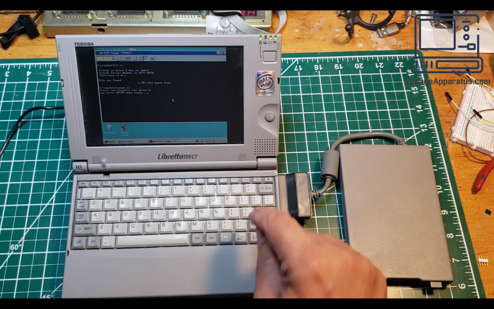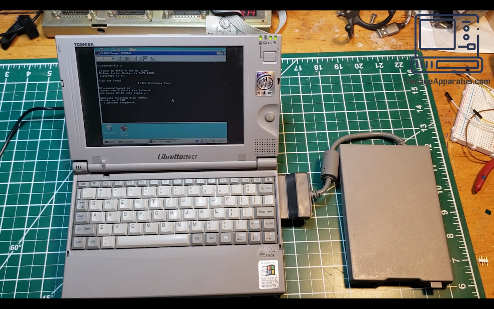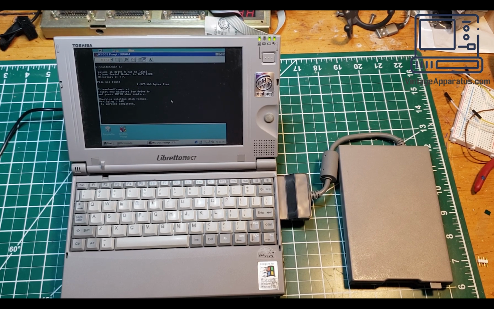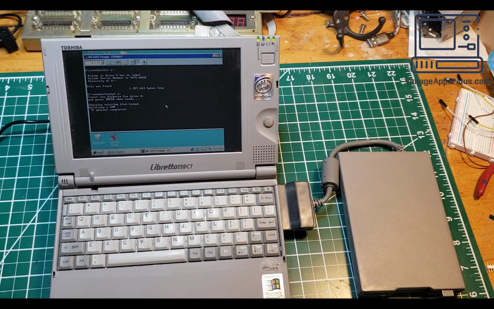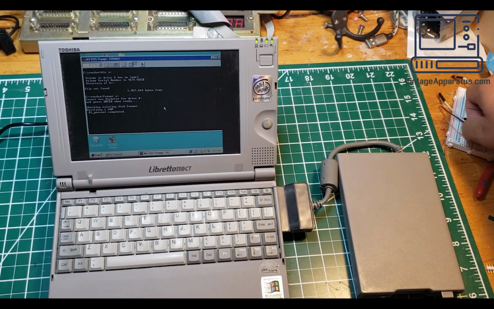Because it's always good not to trust the state of an old floppy disk, I decided to do a full format on it. This is obviously sped up, but a reformat of a floppy disk usually takes about a minute, maybe a minute and a half.